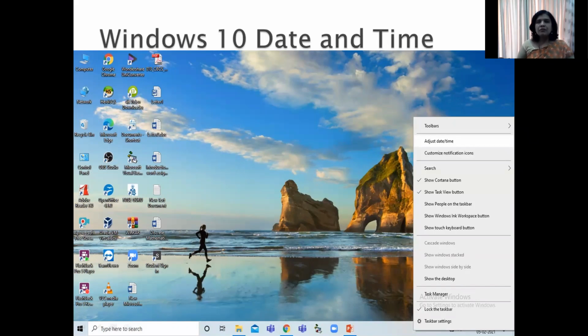Chances are that your system time is not updated, and that will reflect on the time of creation of your file and the file you access, and it will create a mess. Okay, so you should adjust your date and time wherever it is required and as per the need.